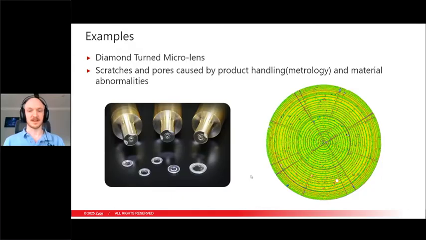This is an example of a diamond turned micro lens. You can see very obvious scratches on this surface, as well as lots of pitting within the material. Something like this, though these are from some alternative metrologies, in this particular case we could attribute something like this to product handling, or even testing of the sample. And then for the different pits and little defects in the material, there can be some particular abnormality with the material that was used that could cause something like this.